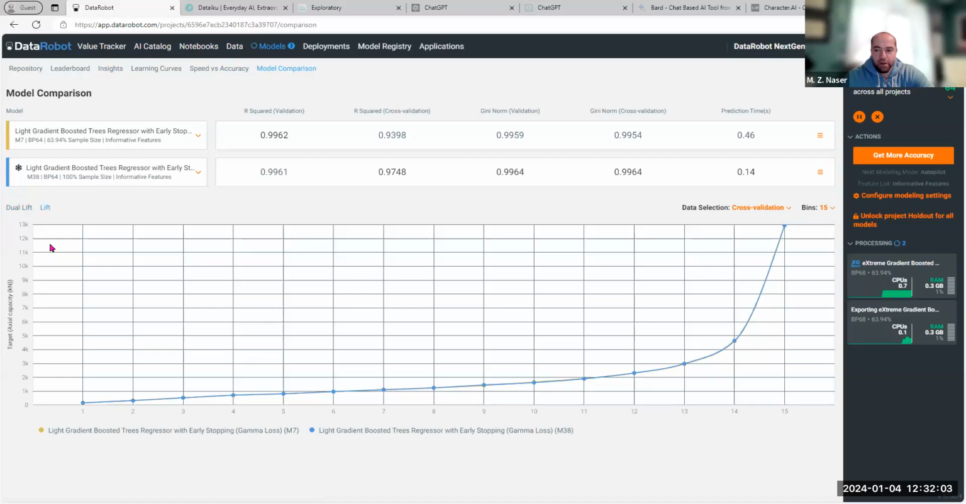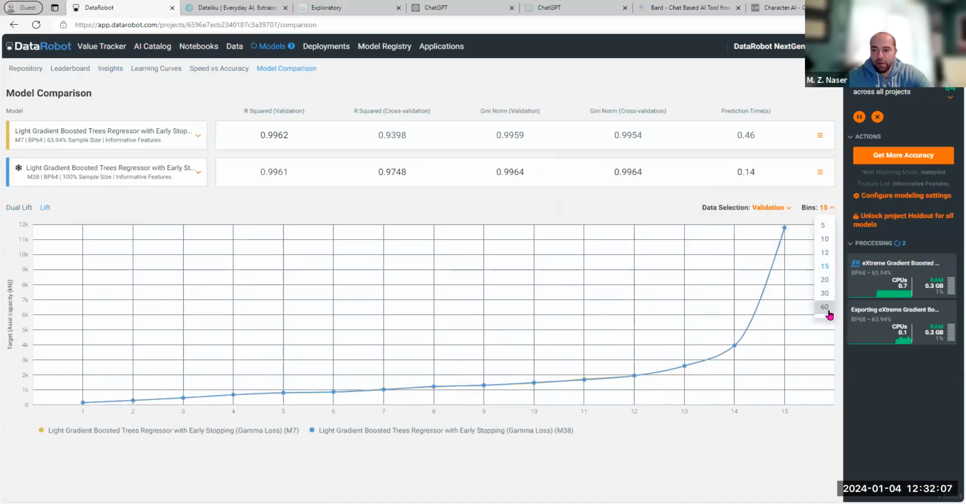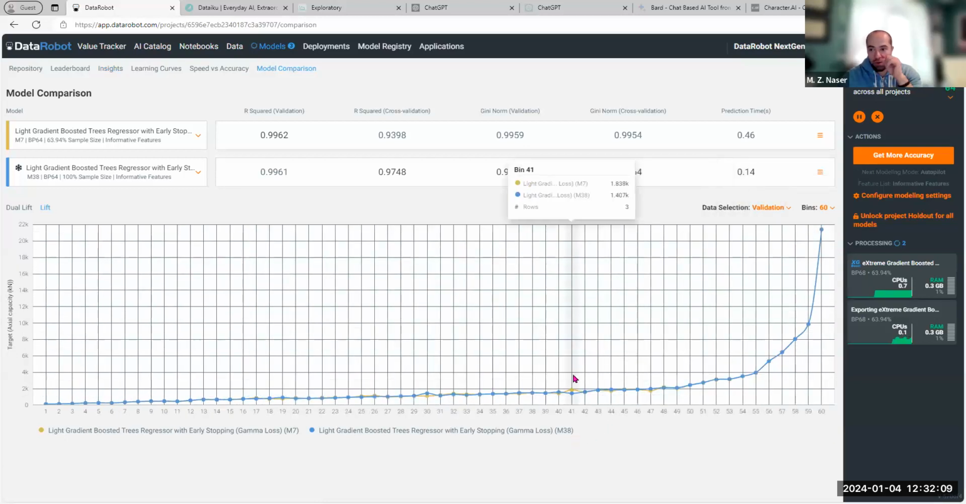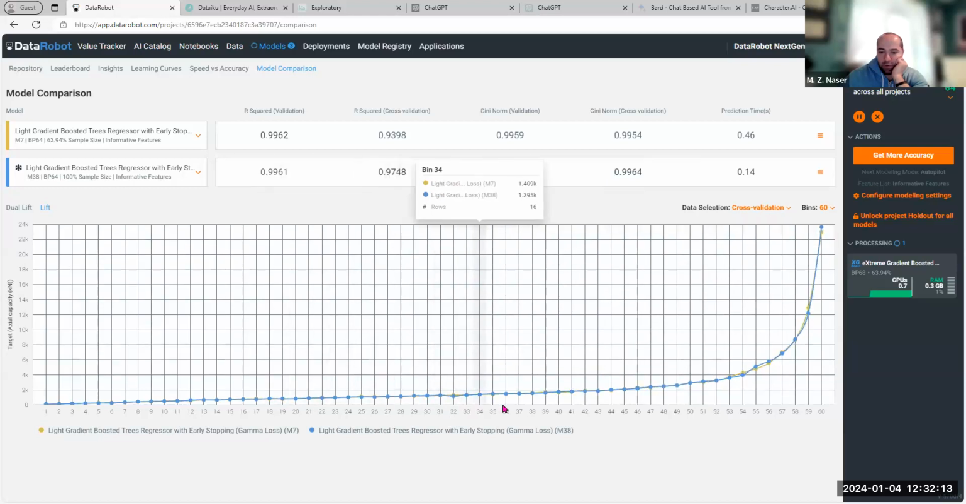You could see dual fit, you could see fit. You could try different bins. So you can see a little bit that on some data points, one overcomes the other one.